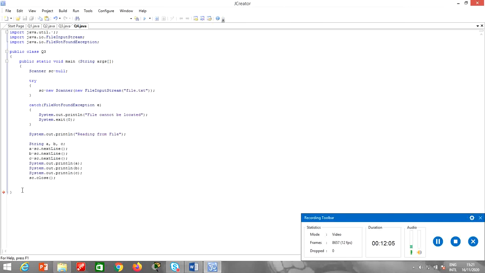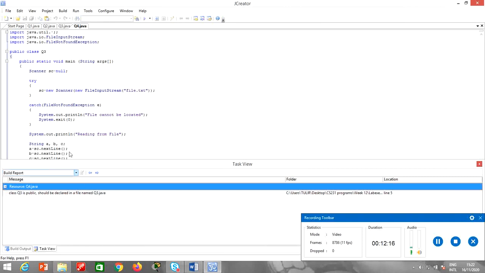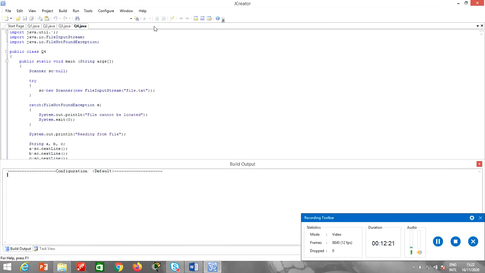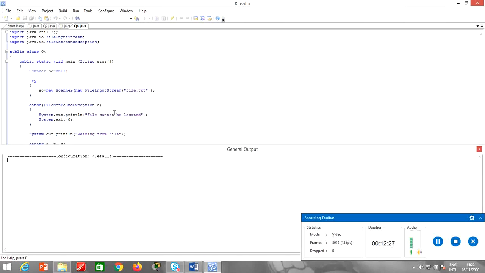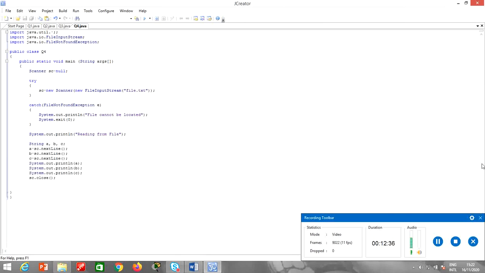Let's check it. Okay, so this has been closed. This one. Okay, it's question 4. Alright, so in that file I have my name, my ID and my telephone number. So this was whatever was in the file. This was the case when I have just 3 lines in the file.